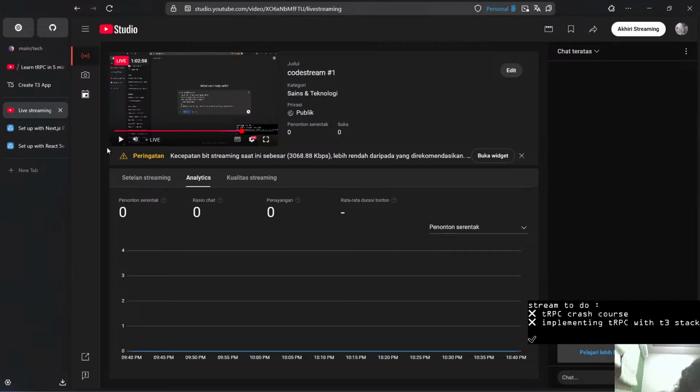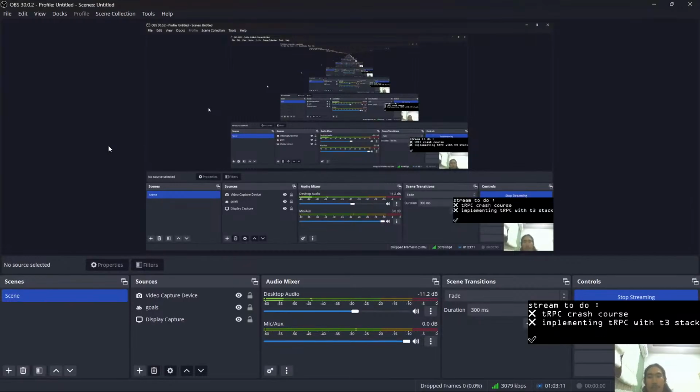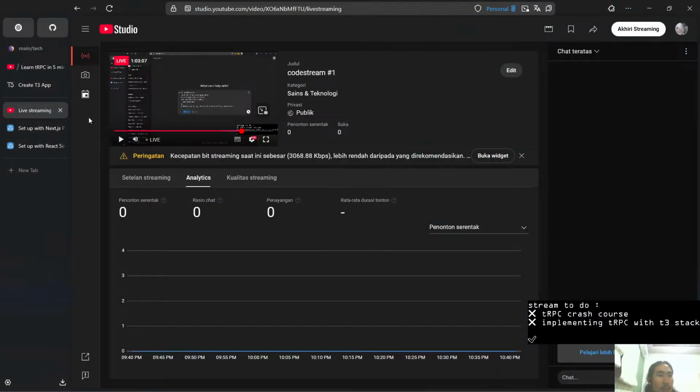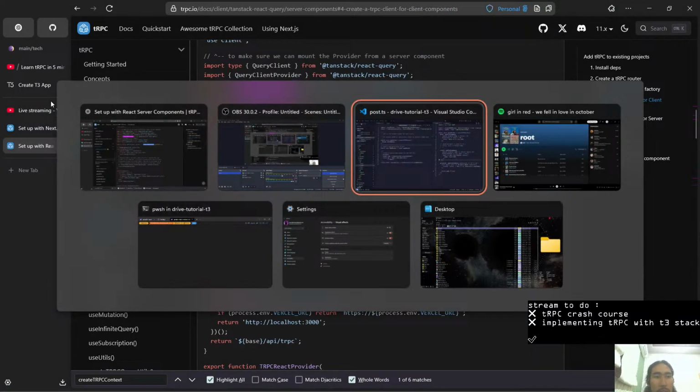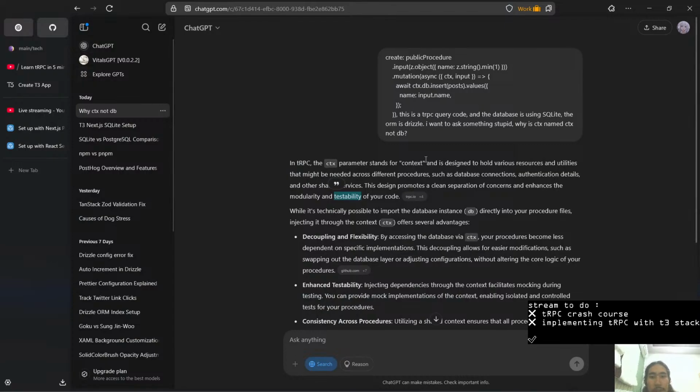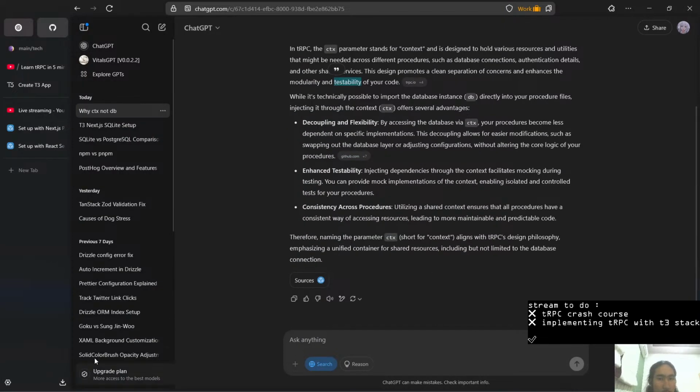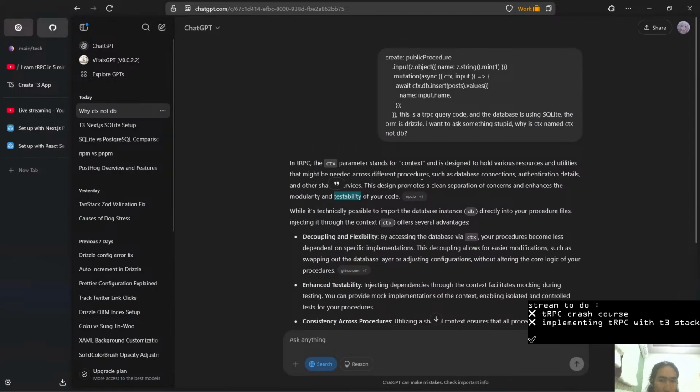Where is my pot? Saya sampai mana? Nanya ini kan. What is technically possible to import the data with some zero?